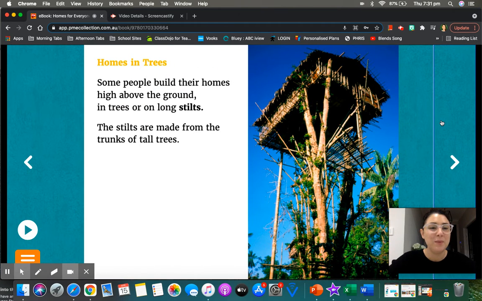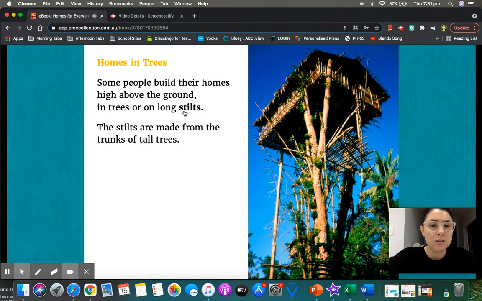New chapter. Homes in trees. Some people build their homes high above the ground in trees or on long stilts. Let's break it up. We know and ill. Let's put that together. Still. Let's add the t. Stilt. Add this. Stilts. Long stilts. These must be stilts. The stilts are made from the trunks of tall trees. I think that looks like the trunk of a tall tree.